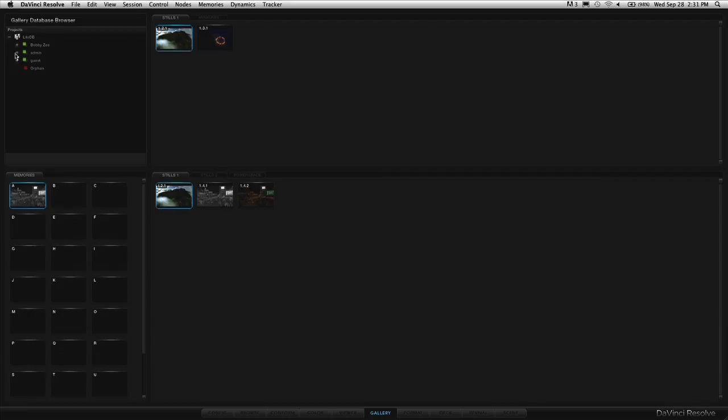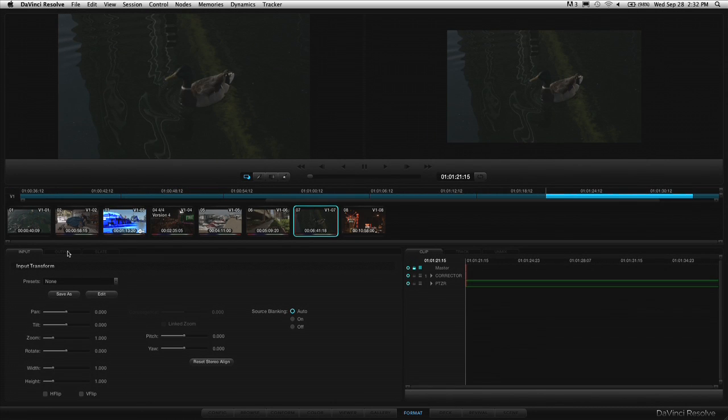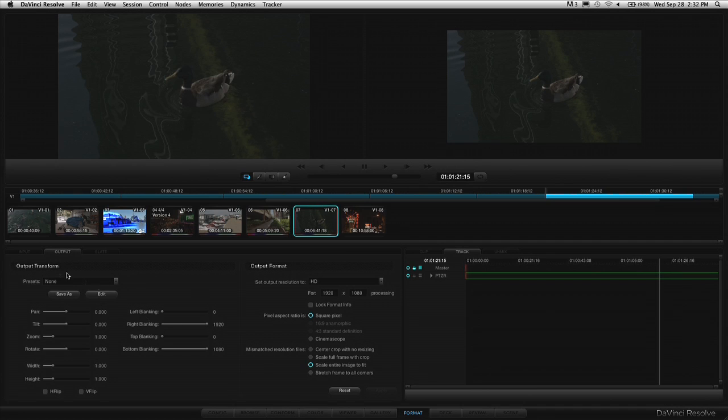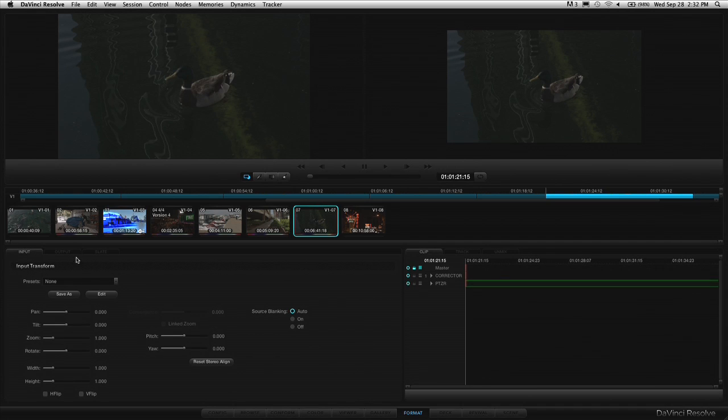You can do the same thing with users as well. You can look at a user, and if there was a guest user and he had power grades loaded up, I could grab another user's power grades and pull that up. Format, I'm not going to get too much into here. This is another tab. Essentially, you can set masks.